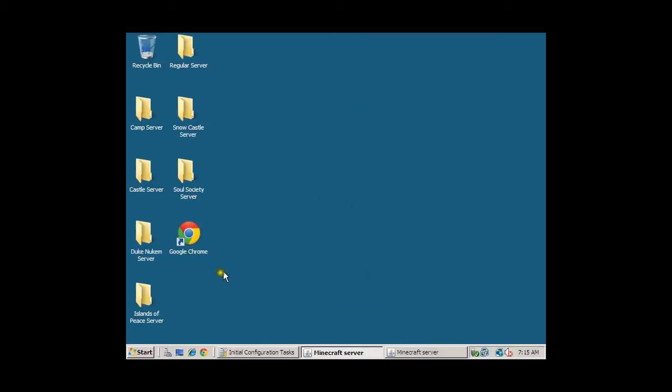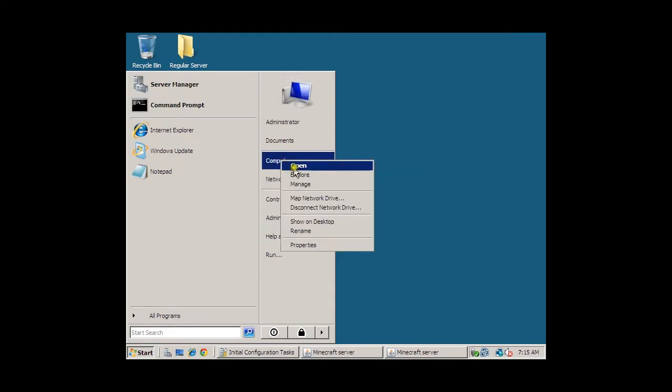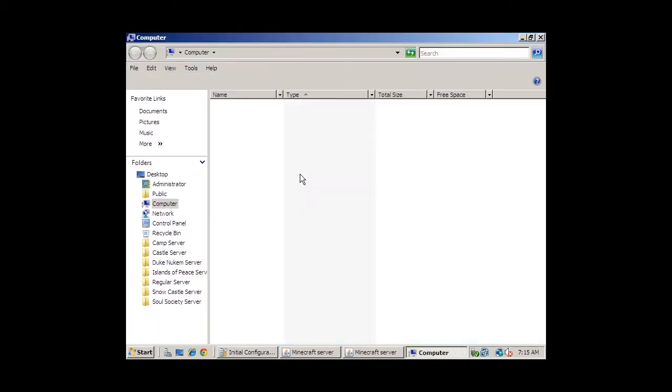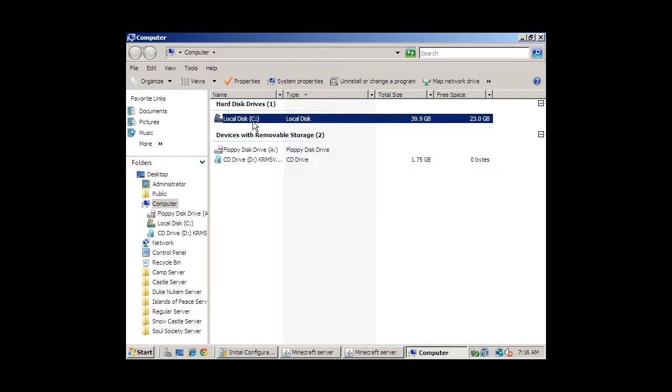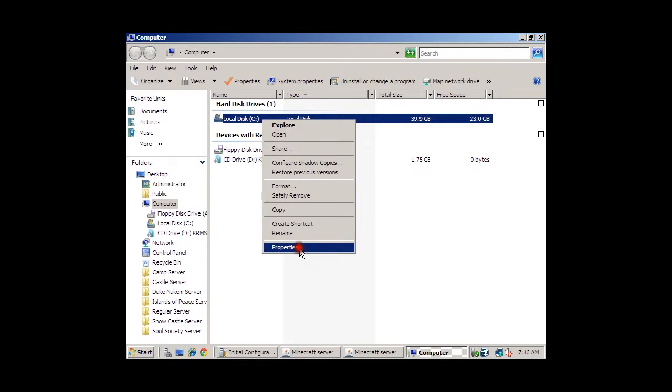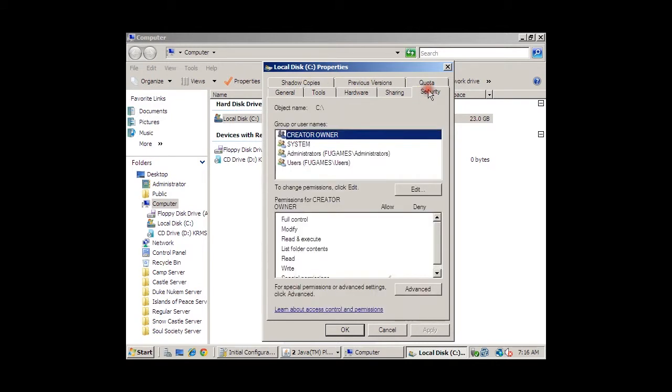And then on the Start menu, we're going to right click on Computer and then go down to Explore. Now from here, in the right pane, we're going to right click on the C drive and go down to Properties. From here, we can see various different options: General, Tools, Hardware, Sharing, Security, Quota, Previous Versions, and Shadow Copies. First, let's go ahead and check on the Security.